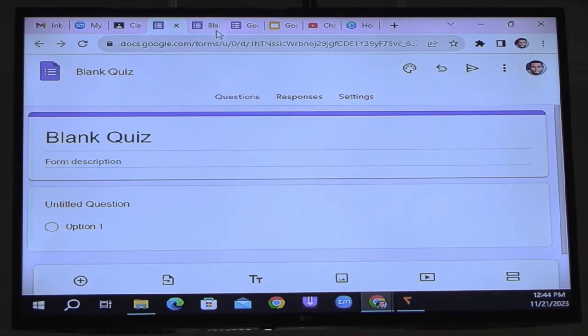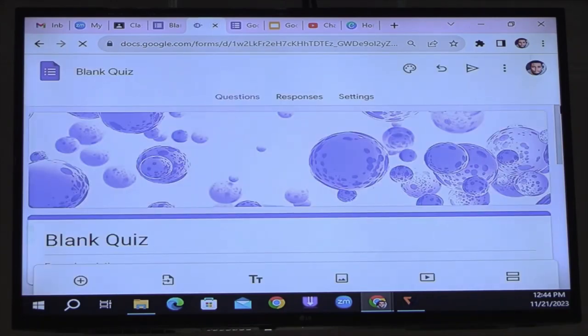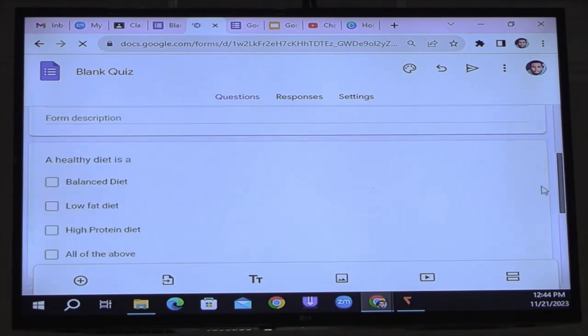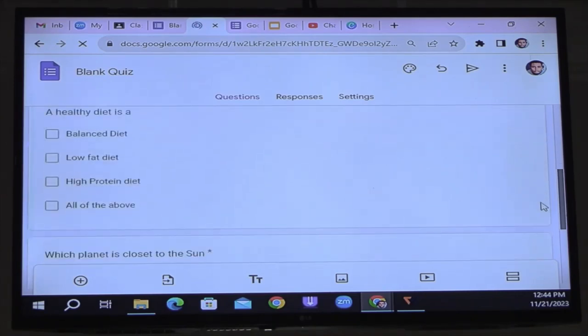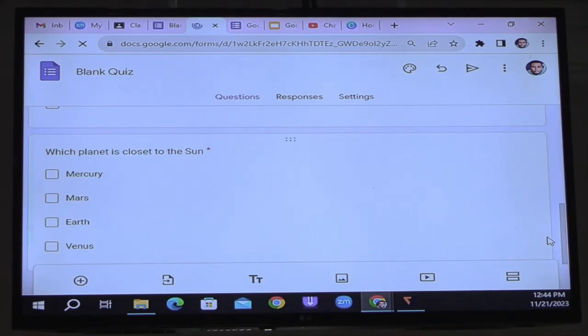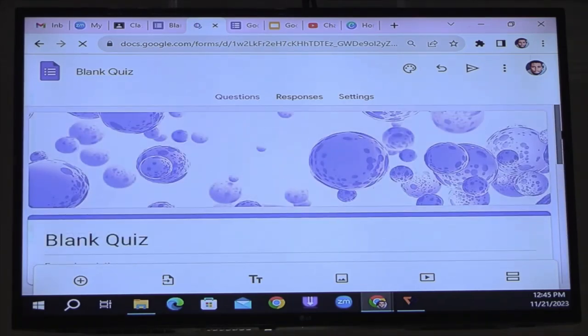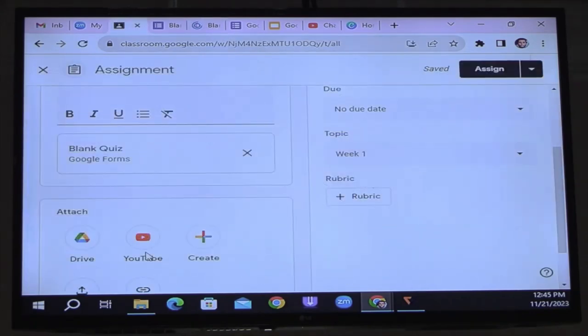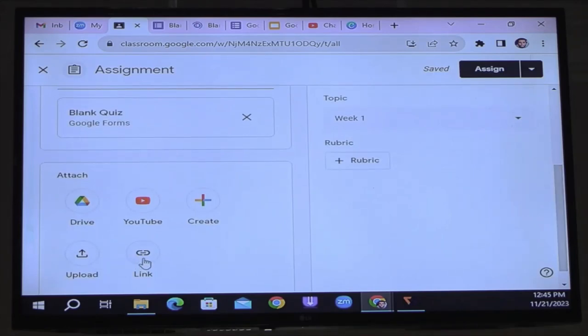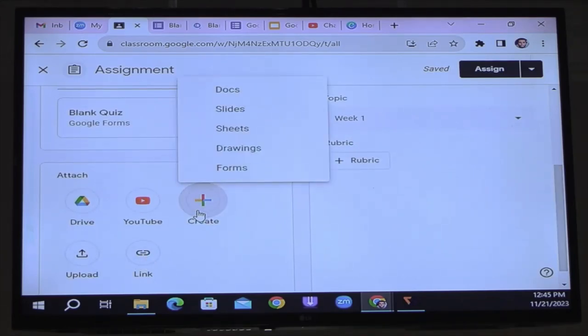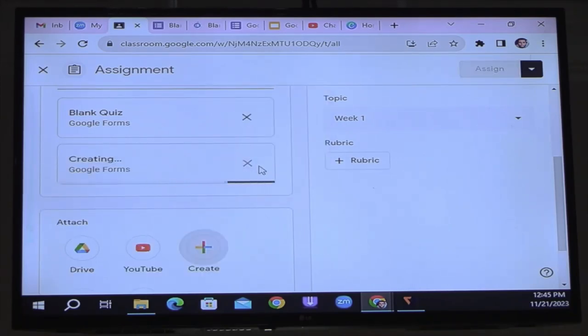Right now, I have a form I already created. I have this form I created already. We copy this link and then attach it here. We also go here and select it here. So in this case, docs, slides for PowerPoint, sheets for Excel, drawings for Canva, forms for Microsoft Form. The moment you do that and everything is done, you click on assign.